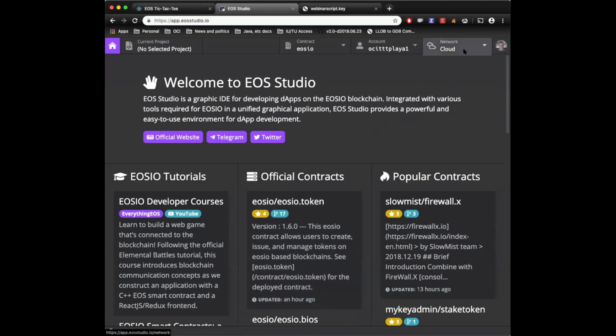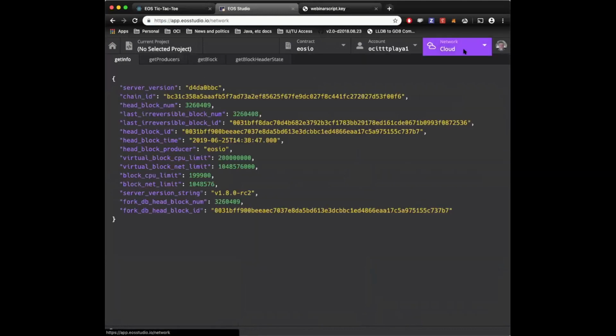Next thing you want to do is select the network that you're going to connect to, and so you slide one over to the left, and you can do the cloud, which is what I've got selected here, and the alternatives are mainnet, which I would not recommend you use until you are actually ready to deploy for real, because the mainnet, of course, has real resource implications and real money involved, and so not that.